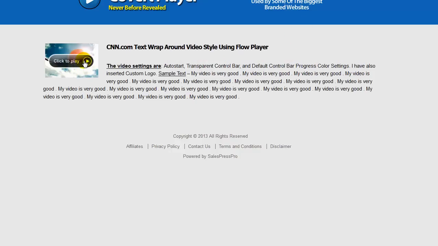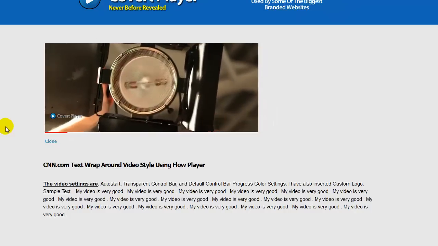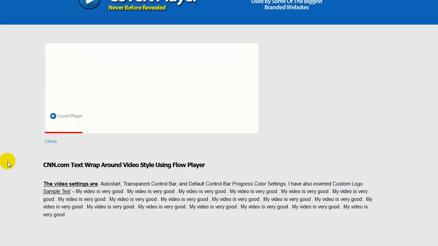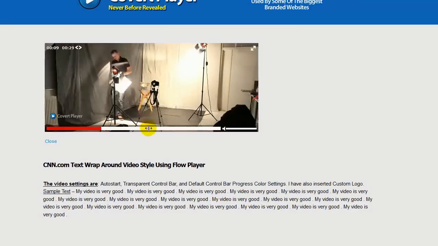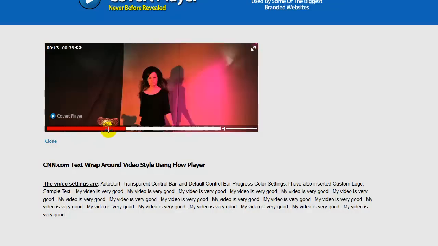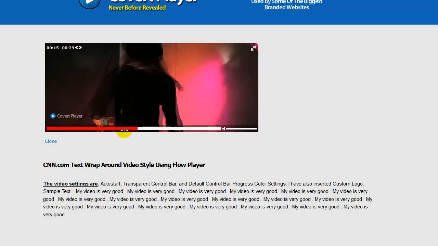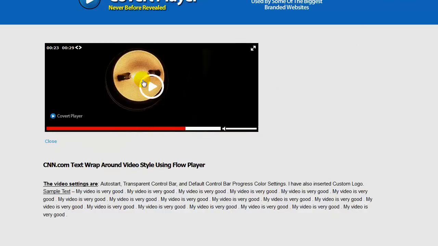Now watch when I click on that thumbnail. See that? Very cool. So you see the auto hide? It's a transparent control bar, so you can see the video behind it. And I can change the color of that to any color that I want. The progress bar, I can change it, what have you. So let me just pause this here.